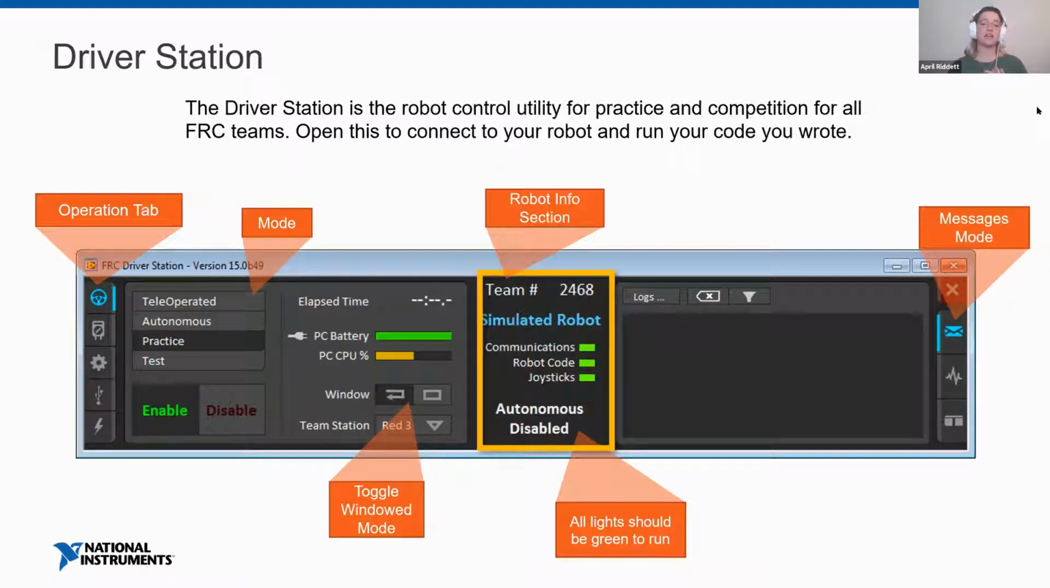And that third indicator is the joysticks indicator. That just tells us if you have joysticks plugged into your driver station laptop or not. So if you've run out to the field, you've put your driver station on the platform, and you forgot to plug the joysticks in, that light will be red and your robot won't finish connecting.